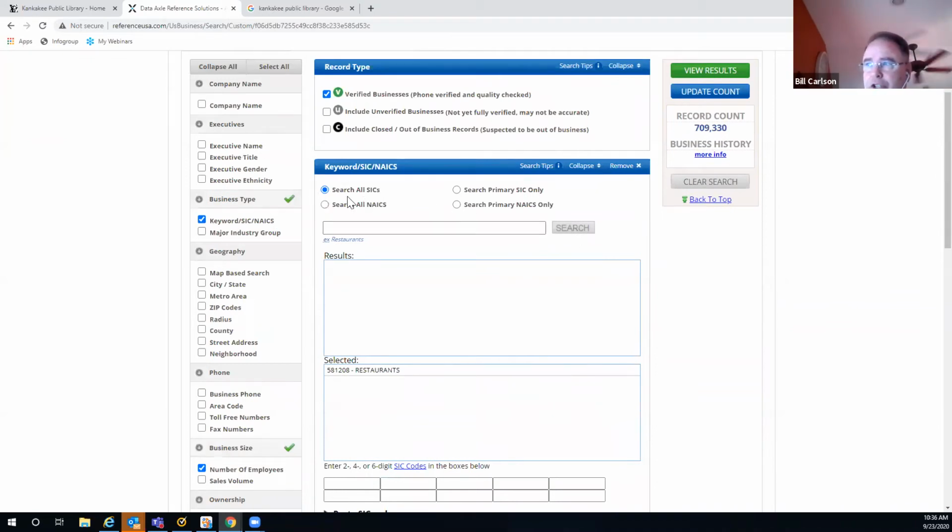Notice I'm searching all SIC codes. If I switch it to primary only, so this is my total number of restaurants across the country because I got rid of the county selection, right? So this is my entire US number of records for restaurants. If I change it to primary, watch what happens to this total. So now it drops it down. So it got rid of businesses that have restaurants in them, but that's not their primary line of business.